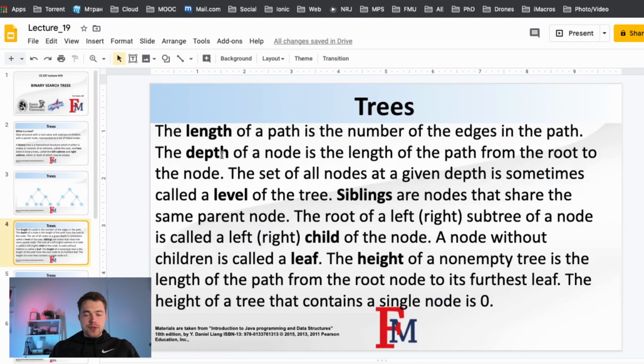Okay, some definitions. The length of a path is the number of edges in the path. The depth of a node is the length of the path from the root to the node. The set of all nodes at a given depth is called a level. Siblings are nodes that have the same parent. The root of the left or right subtree is called the left or right child. A node without children is called a leaf. The height of a non-empty tree is the length of the path from the root to the furthest leaf.